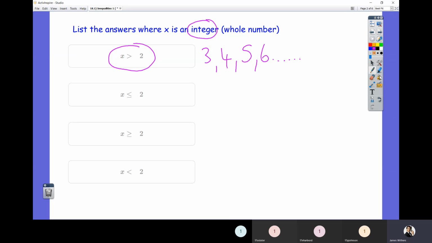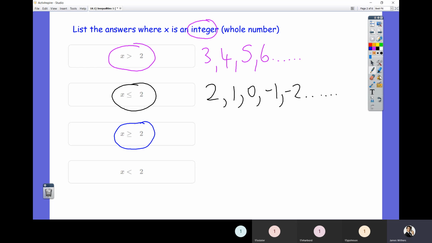Now with the second one, this means x is less than or equal to 2. Okay, or equal to 2. So that's going to be including 2, but then values which are less than 2. So that's going to be 2, 1, 0, minus 1, minus 2, and so on forever. Okay, so that third one there, that means that x is greater than or equal to 2, so it includes the 2. So that would be 2, 3, 4, 5, 6, and so on.